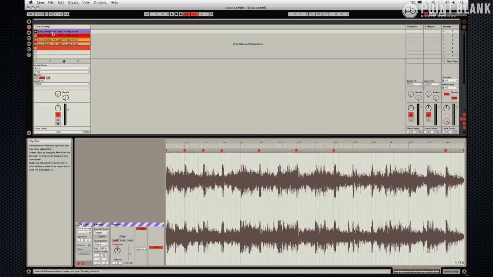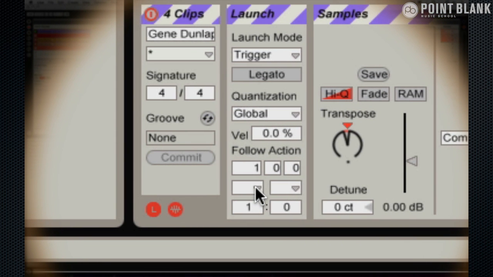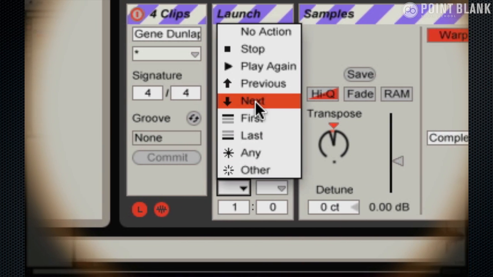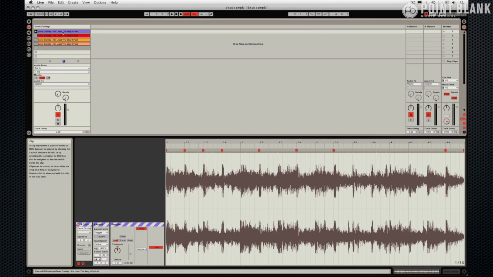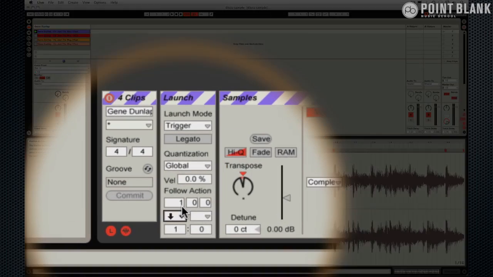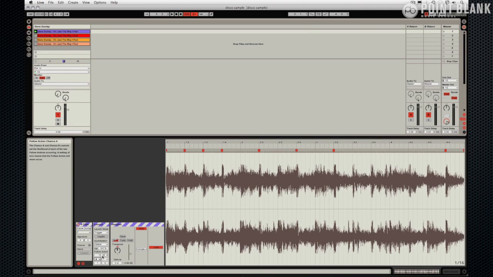I'm going to set this up. I'm going to drag the selector over all of these so we can actually edit them together. And the follow action, we're going to come over here and we're going to choose next. Now, this means it's going to move to the next one after the specified amount of bars, and it's one bar. So after one bar, it's going to move to the next one.